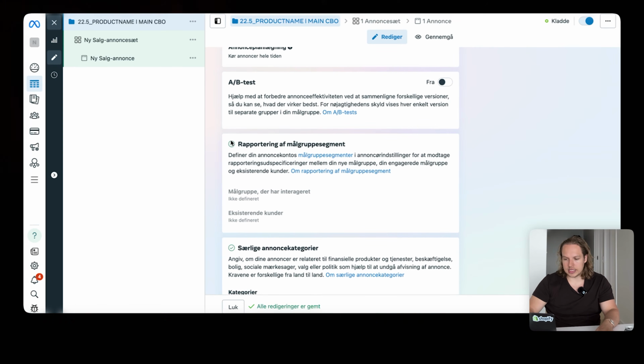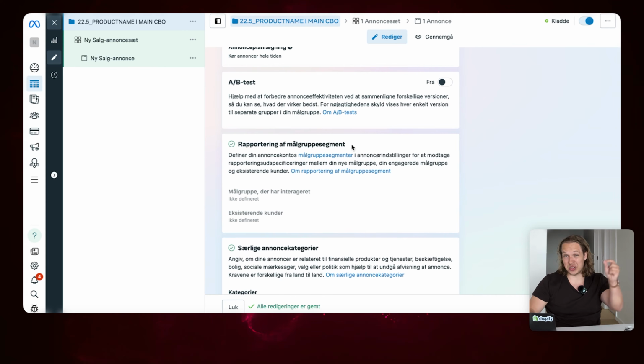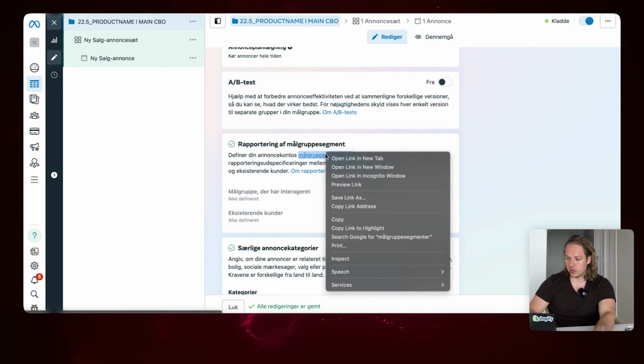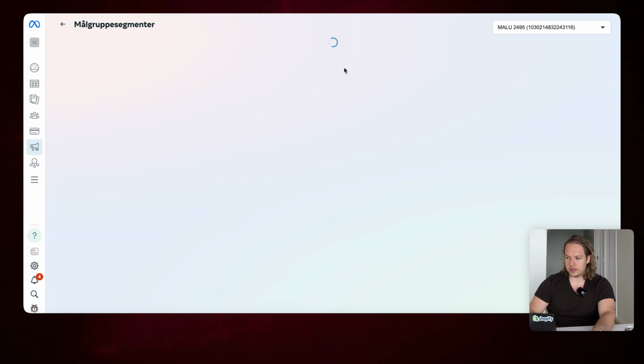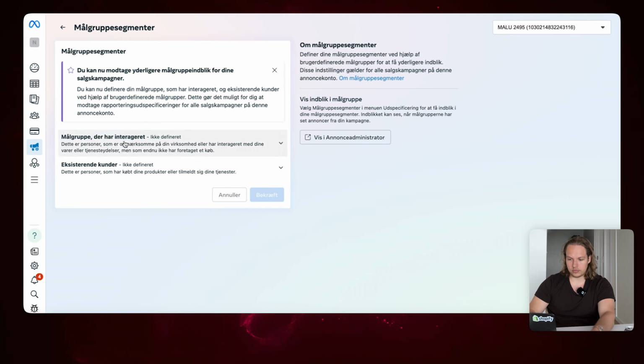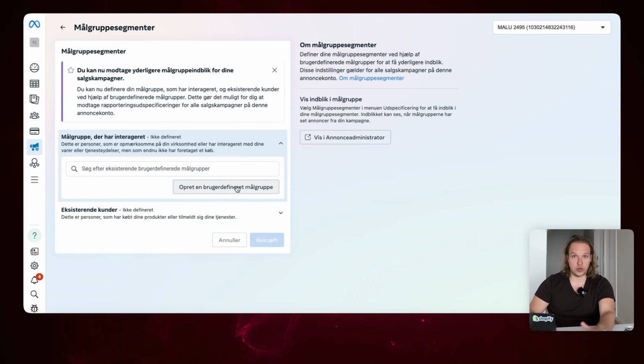This one is not important yet. You can do it if you have some traction on your pixel. You can hit this button here and you can tell Facebook who your customer audience is. I'll just show you real quick. I don't have any pixel connected to this ad account, but you go here, you click create custom audience. I can't create it because I don't have any pixel connected.